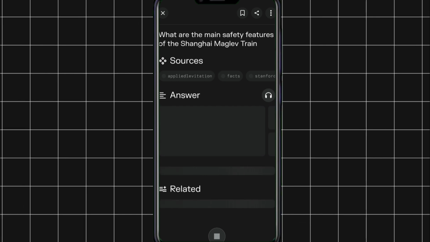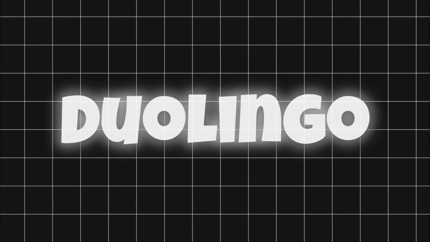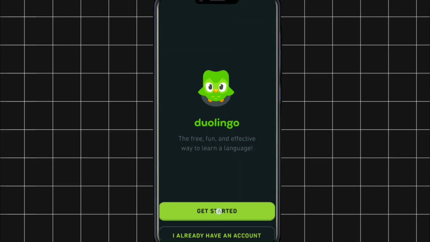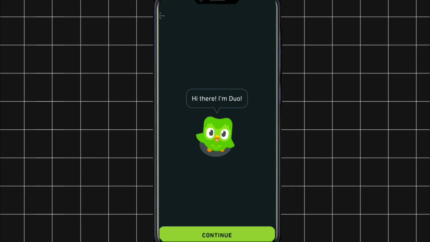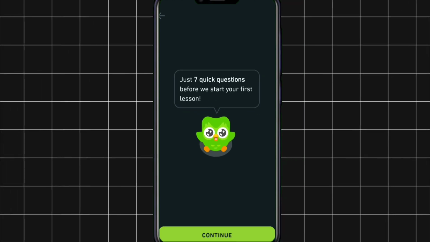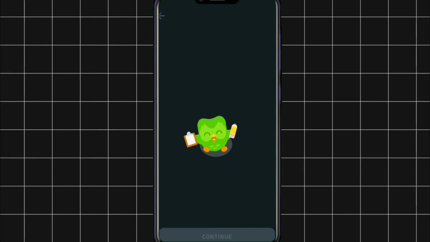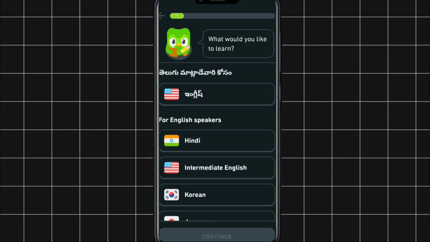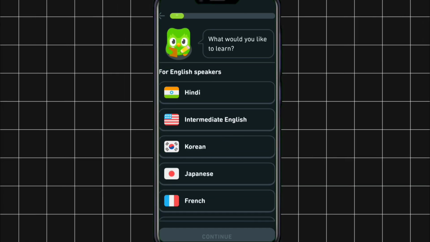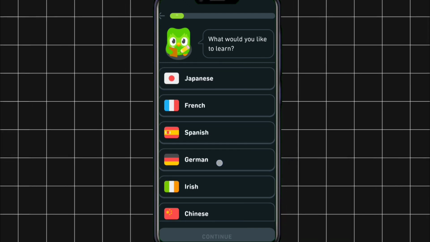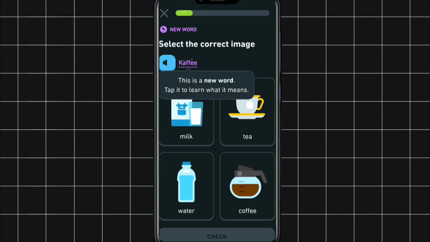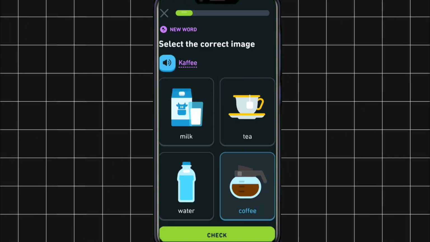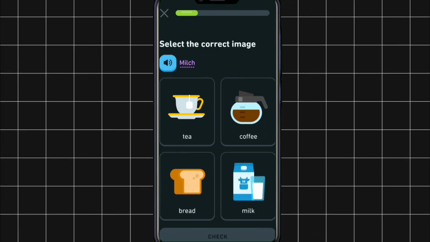Number 16, Duolingo. Friends, we all know what Duolingo is, but now it has gotten even better. Its AI now personalizes your learning experience, allowing you to learn any language for free while making faster progress. This is truly the best free app available for learning languages. So for example, let's dive into the process of learning the German language. Kaffee. Milch.